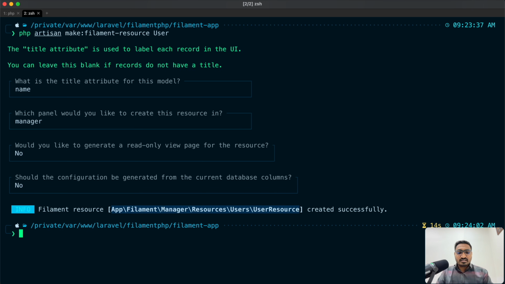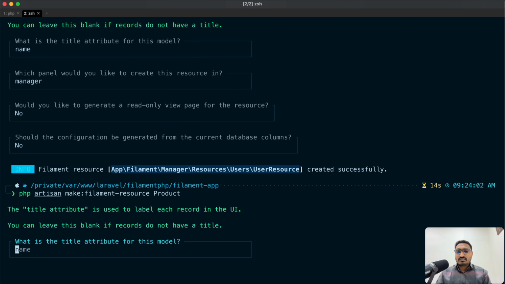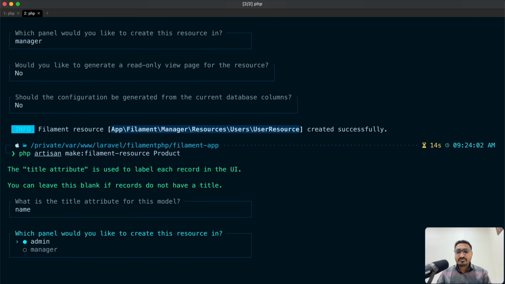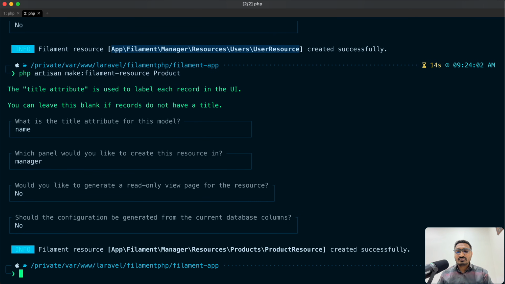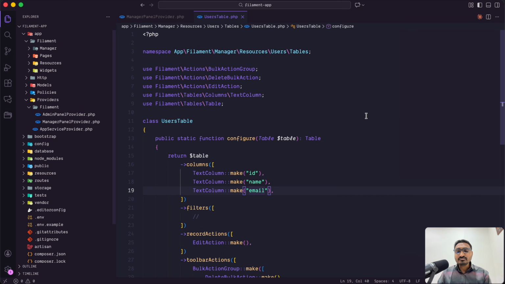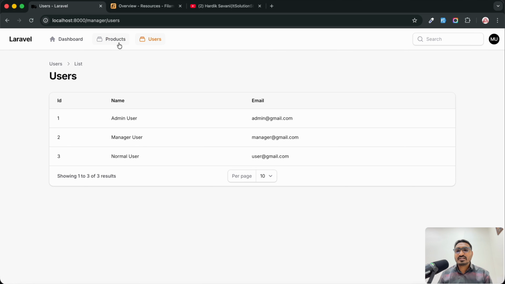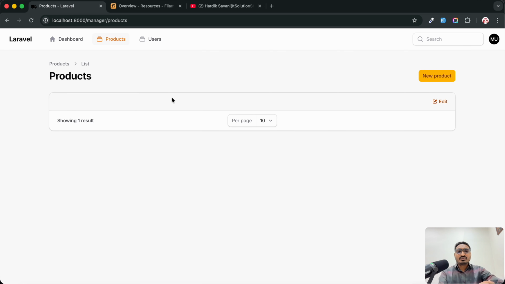So let me create a new resource for the product, and again I will choose the name. And then you can see that again it asks which panel you want to choose: admin, no. Okay, that's great. Let me go back over here, hit refresh for the products. You can see that I can see the new button because I already have permission for the products.